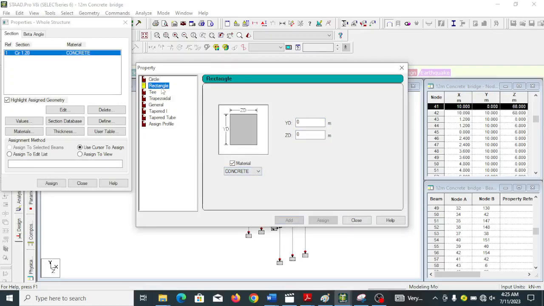Then I need a rectangular section for the beam girders, the concrete beam girders. You can see the columns are of concrete material. Then for the girders, this is 600 millimeter by 450. So this first one is 0.6, which is 600 millimeter.